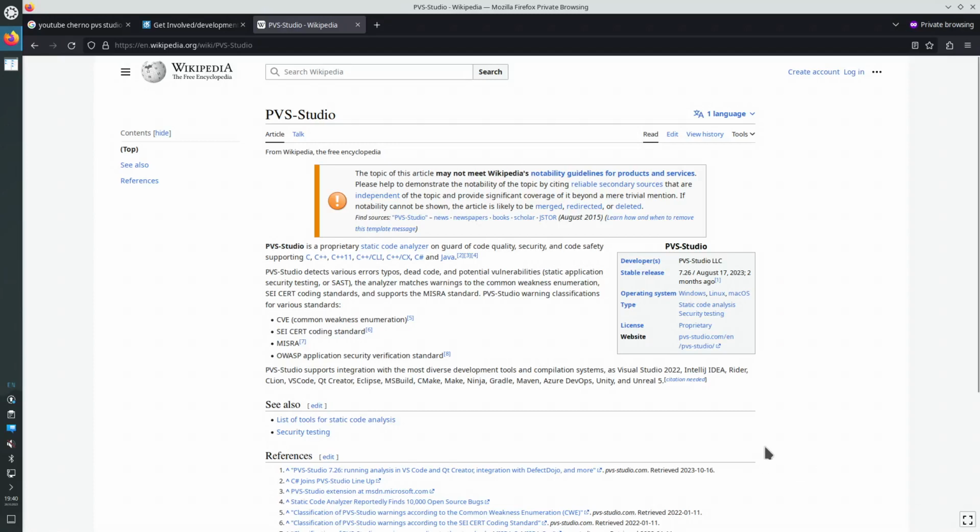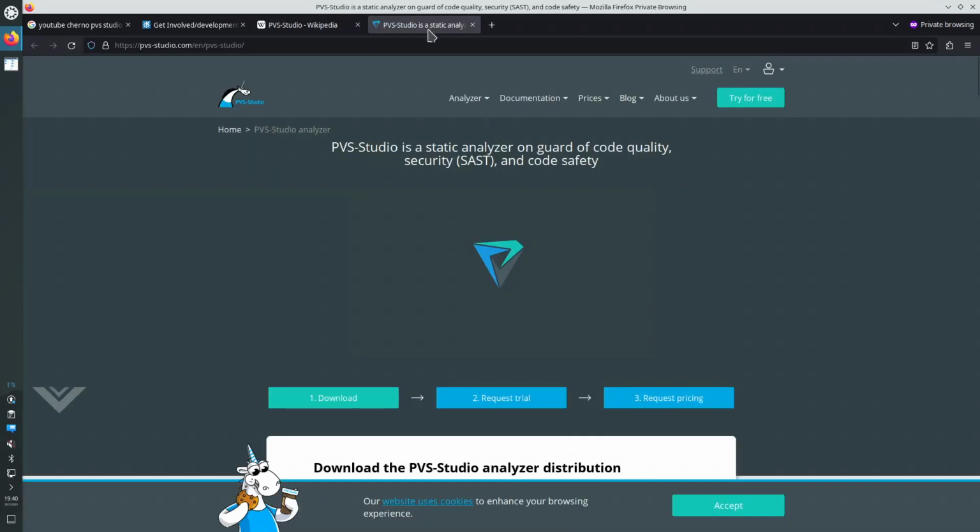Hello, today we are going to install PVS-Studio, which is a static code analyzer for the C and C++ programming languages, and we're going to use it in order to develop for the KDE community. So PVS-Studio, the official website is pvsstudio.com.